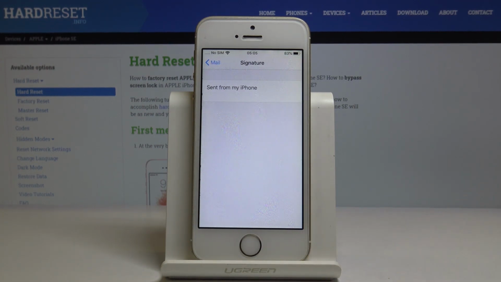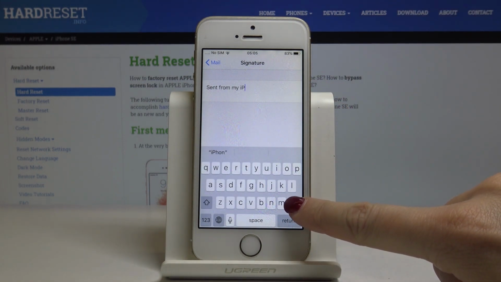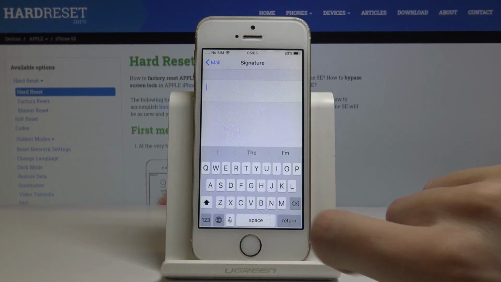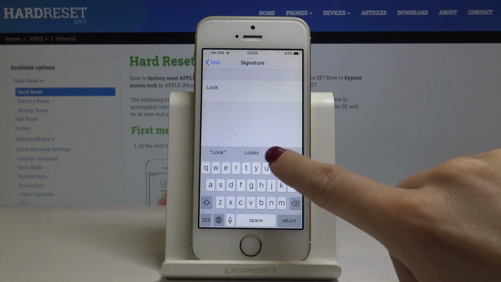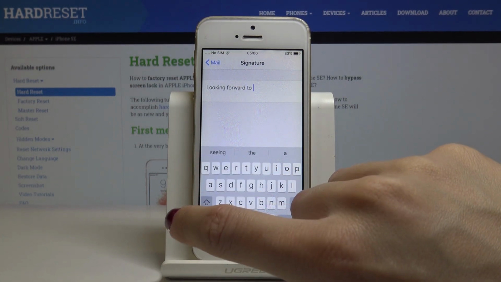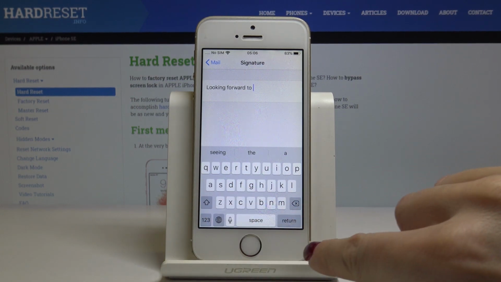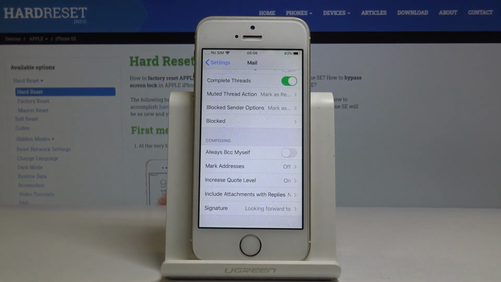Just click here, and if you would like to delete the default Apple iPhone signature which is "Sent from my iPhone", smoothly click and delete it, and then enter a new one. And then go back, and as you can see it's changed.